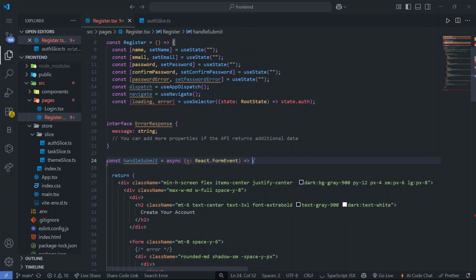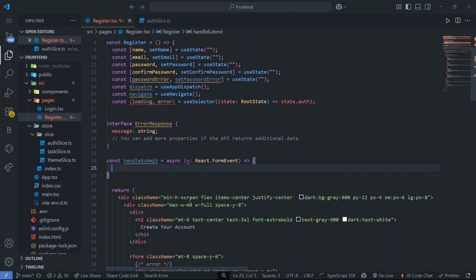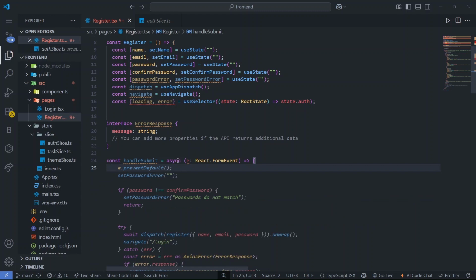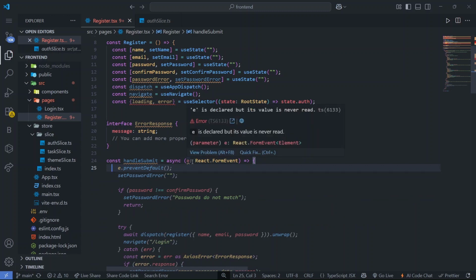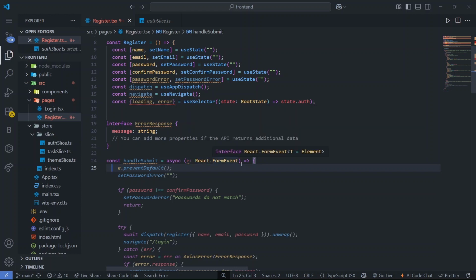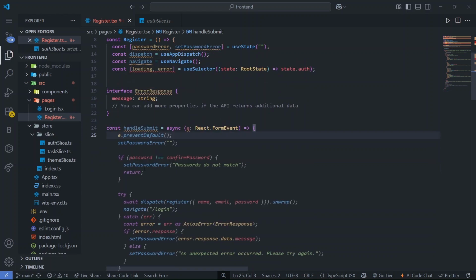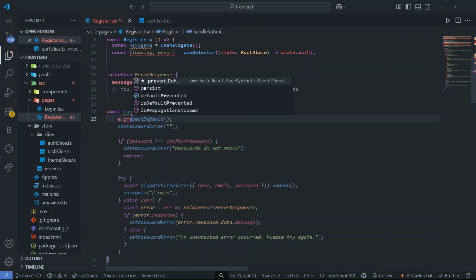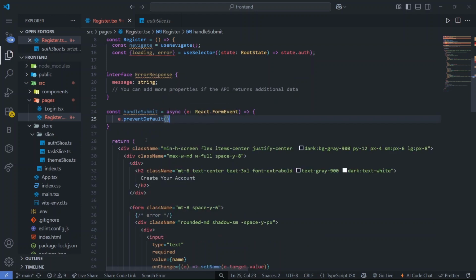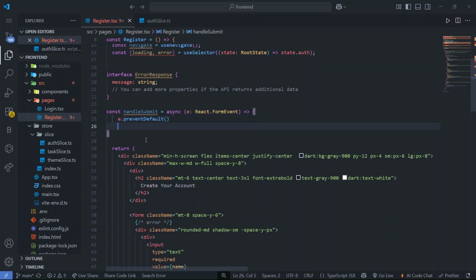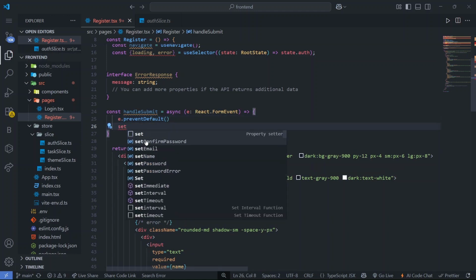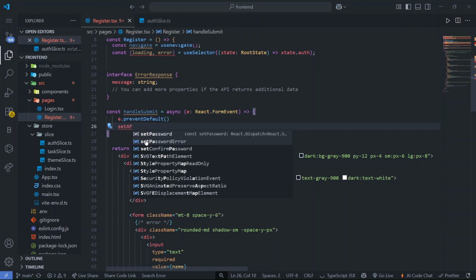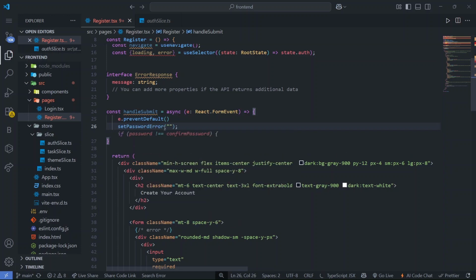In this handleSubmit we are going to make it async because we are calling the API, and the event is a React form event, as we are filling the form. Then here you can see we write e.preventDefault, so our page does not refresh. Then we can write setPasswordError, so initially no error will be there. When the user submits, if any error comes, we'll write the message, right?